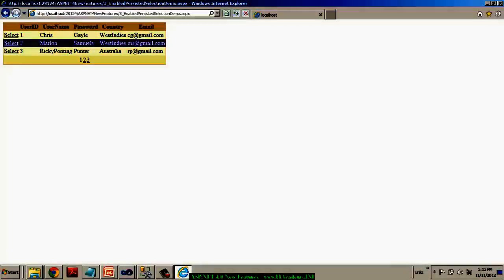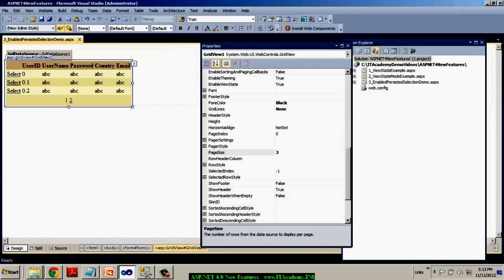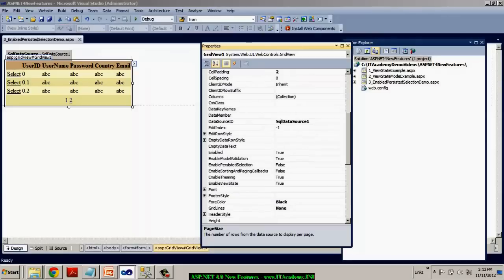And that is where Microsoft has come up with this new property in .NET 4.0, wherein the grid view will persist only the selection that you click on a specific page. So to get this done, it's a pretty simple implementation. In the properties of the grid view, we have a property called enable persistent selection. So I will simply set enable persistent selection to true, and now I test this page.